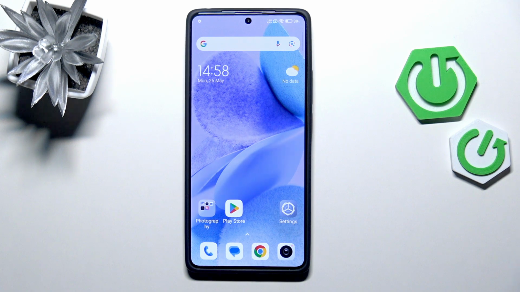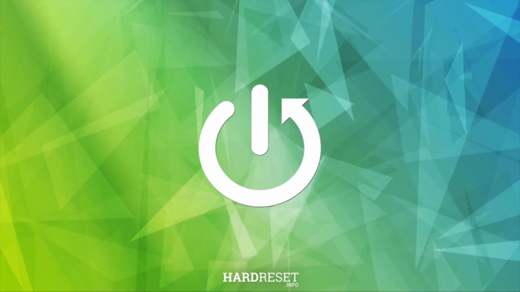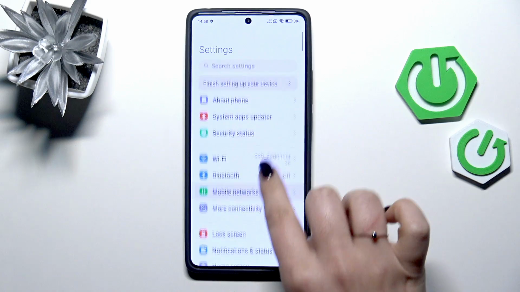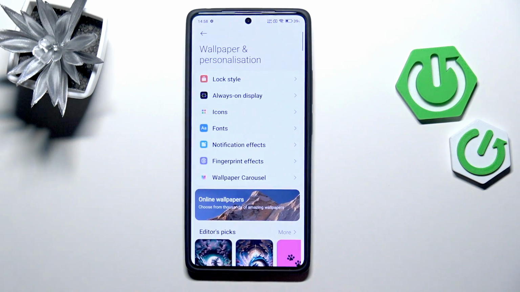Hi everyone, in front of me I've got Redmi Turbo 4 Pro, and let me share with you how to change the wallpaper on this device. So let's start with opening the settings, and here scroll and find wallpaper and personalization.